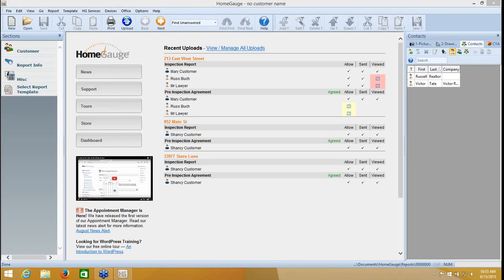Good morning. Today we are going to be doing a quick screencast on how to retrieve a report that you uploaded to your HomeGauge dashboard but may no longer have it in your software on your computer. So I'm looking for a report in my software, and here's the software that lives on my computer, and at the top left I'm going to click on Open, like I'm going to open a report because I want to see if the report is currently on my computer.